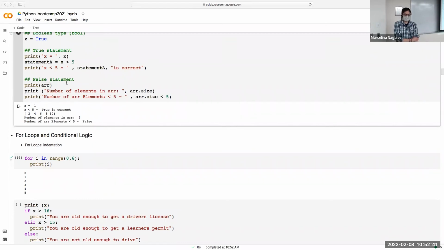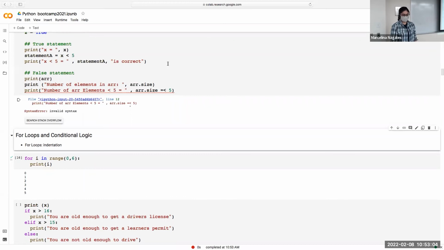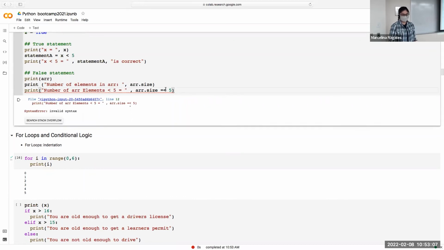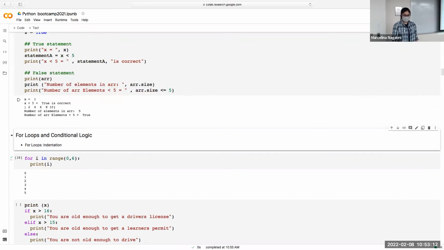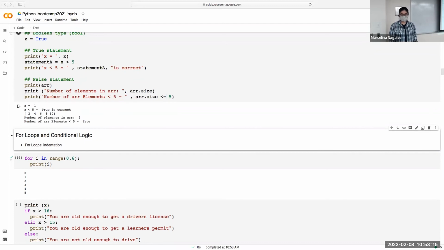So the statement that would produce a false value is if I typed in array size is less than 5, and since the array size is equal to 5, it'll print out false. You can also do equals less than, and that will give you an invalid syntax because it should be like this. And then if you change it to be less than or equal to 5, it'll print out true because it is equal to 5.